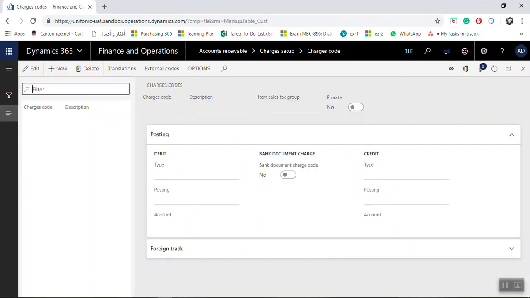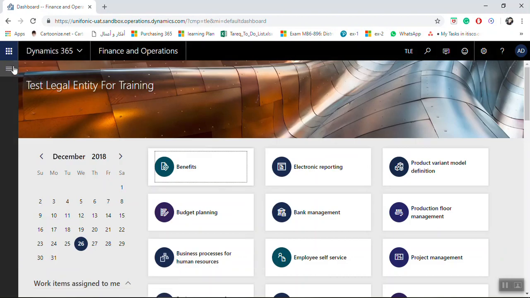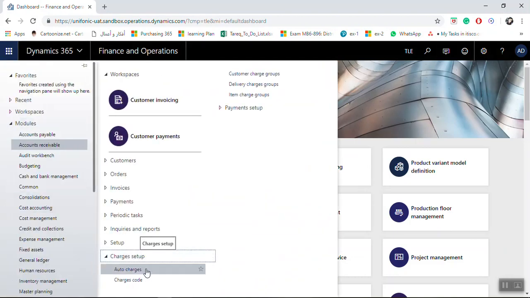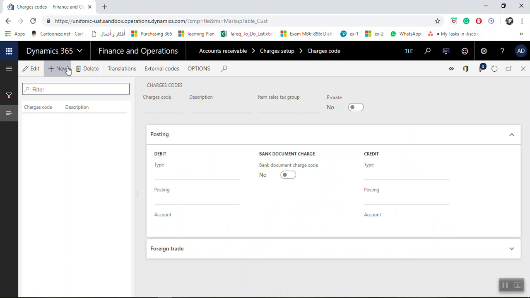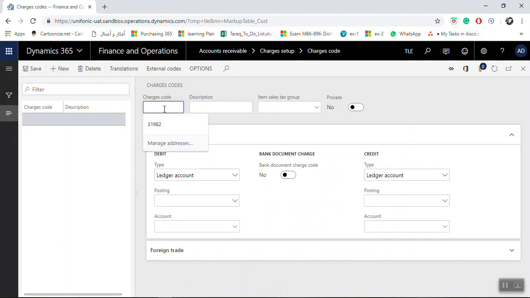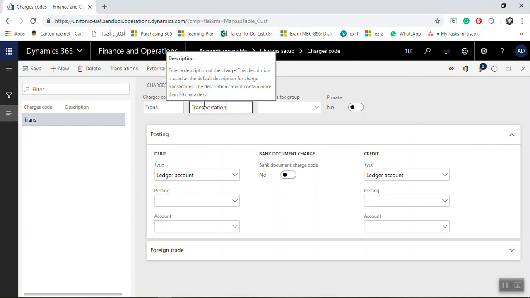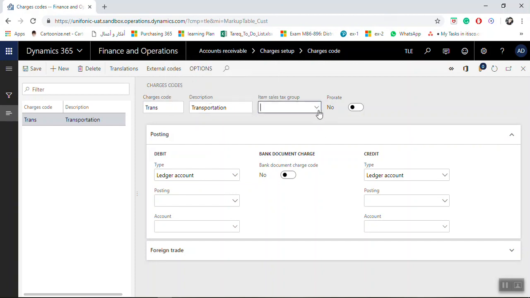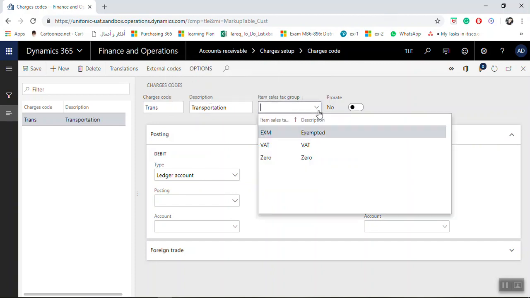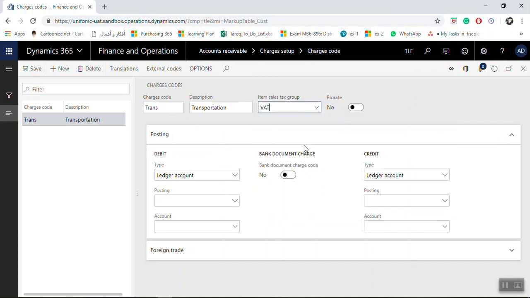If you want to create a charges code, you have to click charges code from here. Account receivable, charge setup, charge code. Click new. Here, what is the charge code? It's trans, for example, and here is the description, which is transportation. If you want to assign an item sales tax group by default to this charge, you can assign it here, so it gives you the advantage of being generated by default. I will assign this one.